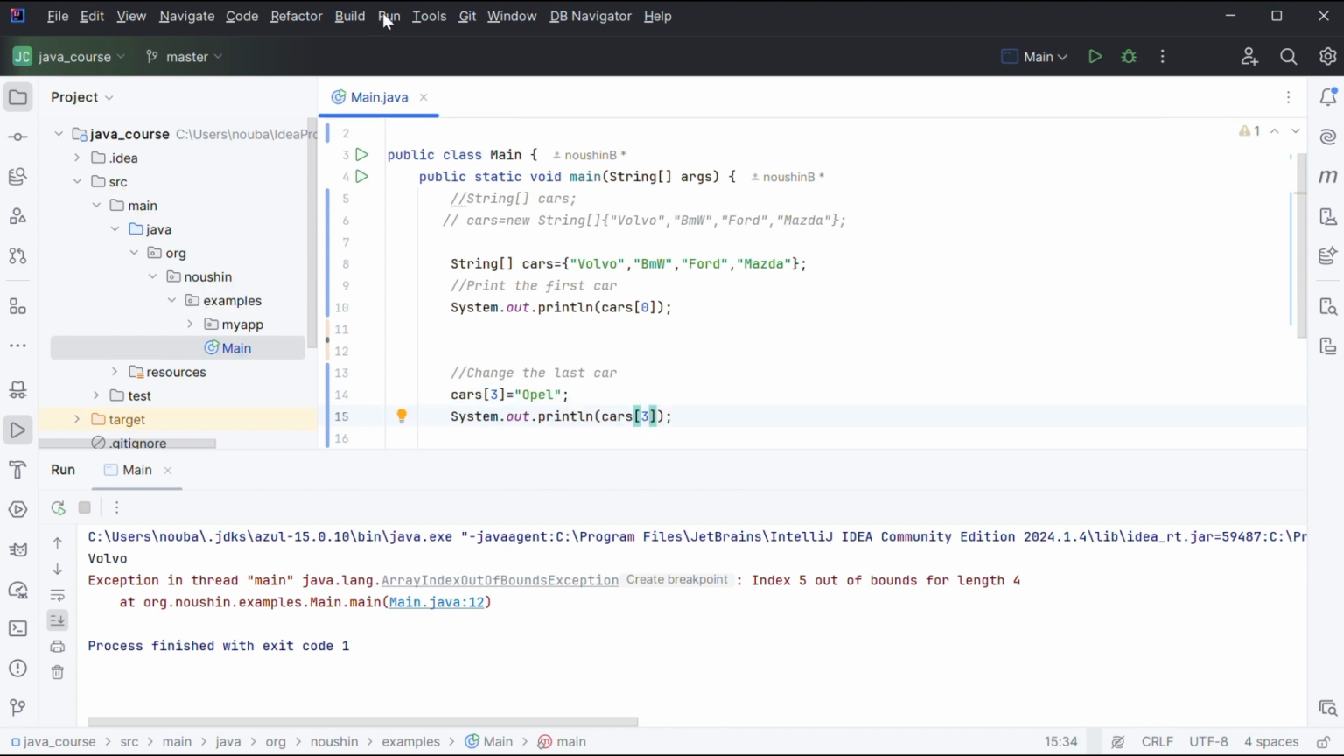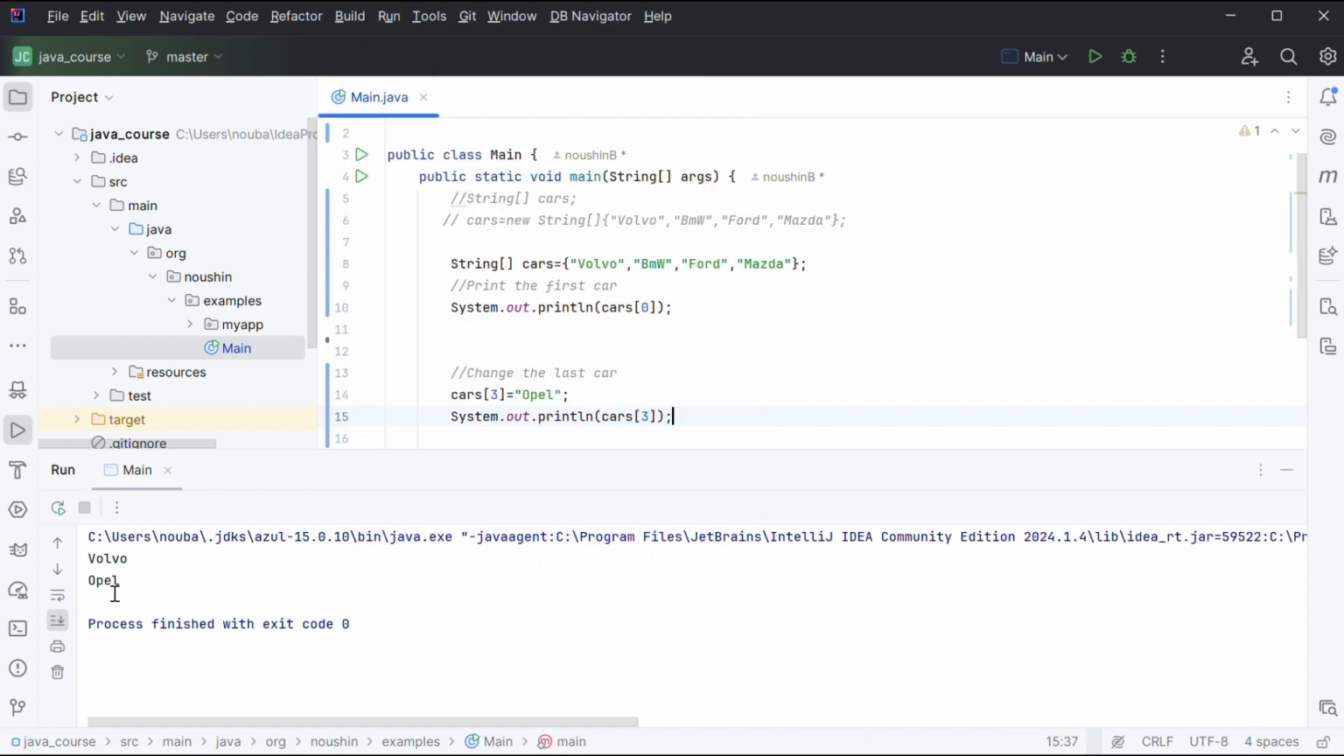Let's run it. Yeah, you can see the result. It means now the last element is no longer Mazda, it's Opel.